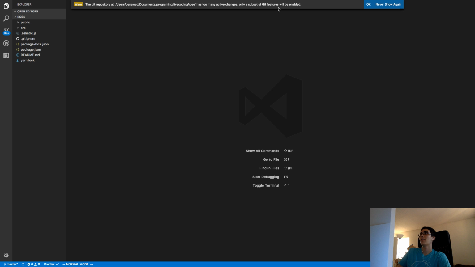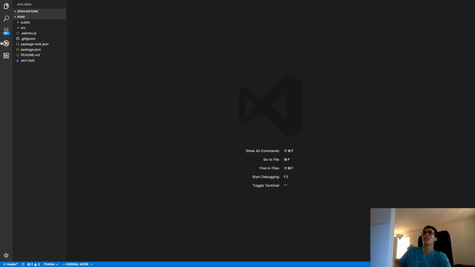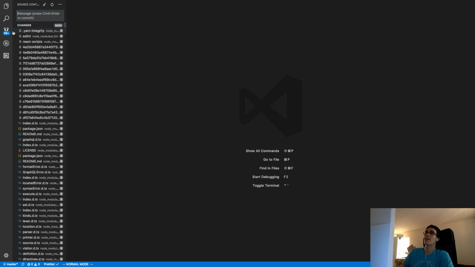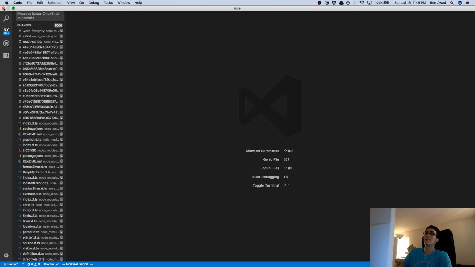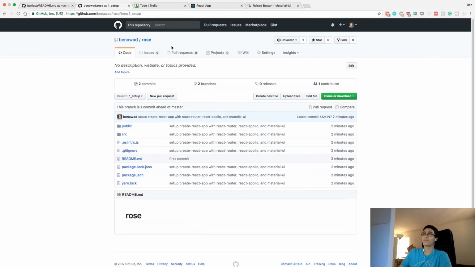Too many active changes, only a subset. Oh, okay. It looks like Visual Studio Code crapped out because of node modules, too many. But we'll close that.